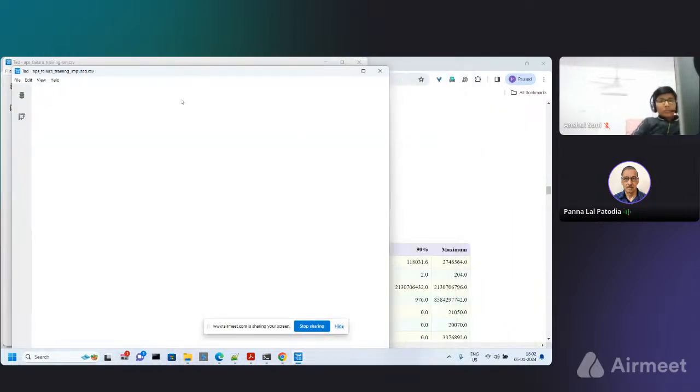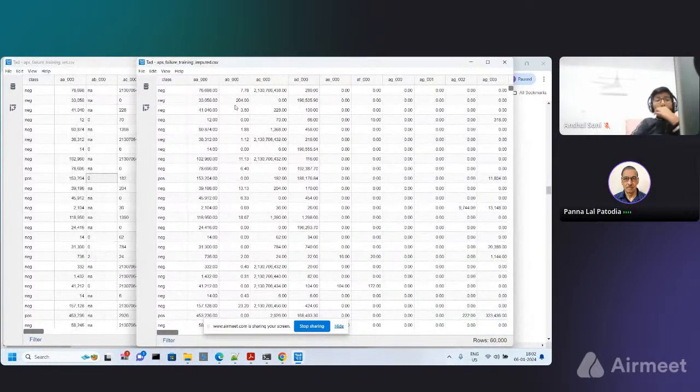Because there are 177 columns, it is taking time. Now you see the first value is filled by 7.78. Second value is filled by 204. Third is 3.60. 0 remained 0. This value is imputed, put 1.88, 1.12, 11.13, 6.40. Everything is different. I think this gives a very clear picture. Based on other columns, it will try to find the best estimate, so that the model we create will be very good.